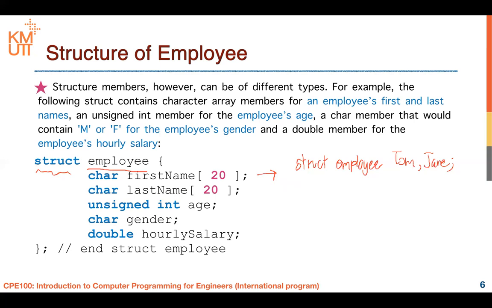This is the way to make use of this data structure. And how many fields in this data structure? There are 1, 2, 3, 4, 5. There are 5 fields for this data structure. And we have two strings to store first name and the last name of the employee. And then we can use unsigned integer to define his or her age, right? It cannot be negative. And character, M or F, male or female, in order to define their gender. And the last one is the hourly salary, right? That could be a double, a real number, right? This is very easy, right? Very simple for defining the structure for employee.